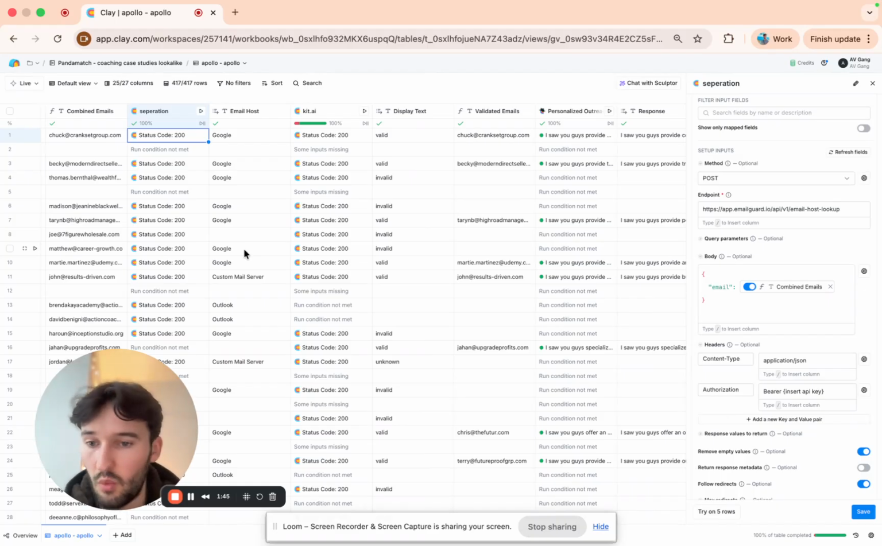shorter copy, so like one line sentences. And so being able to switch this out and only send leads that are Outlook into one campaign that's a one line sentence, you can achieve that basically with this technique.